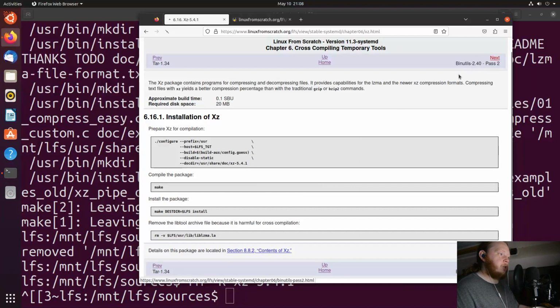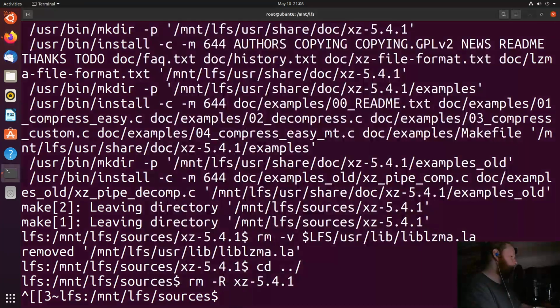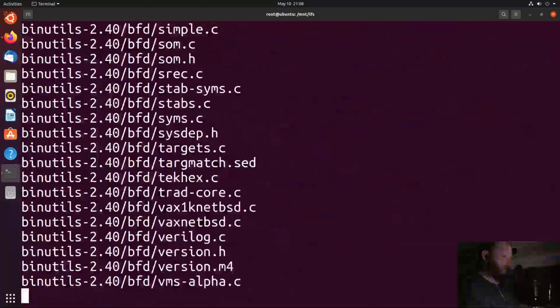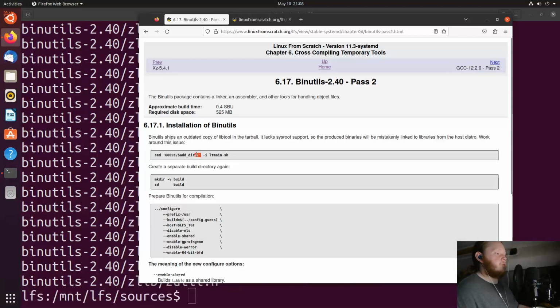And we now move on to binutils. This may take a little while longer because it's the second pass. But then again, as we can see, nothing at all. So tar -xvf binutils. Run it through. Binutils ships an outdated copy of libtool in the tarball. It lacks the root support, so produced binaries will be linked to binaries from the host distro.